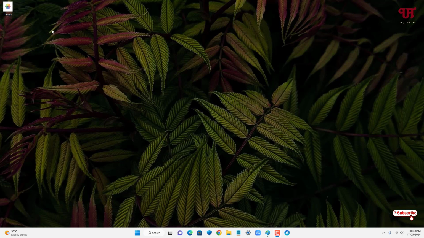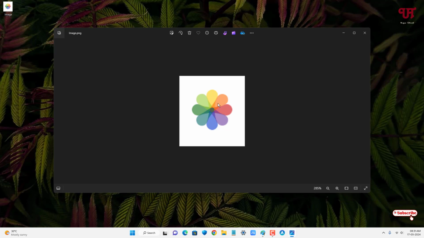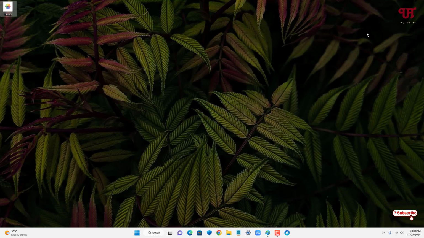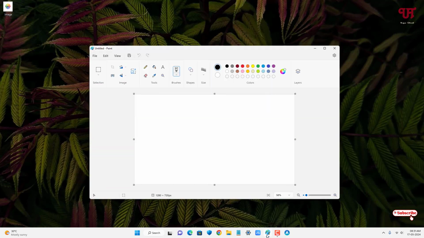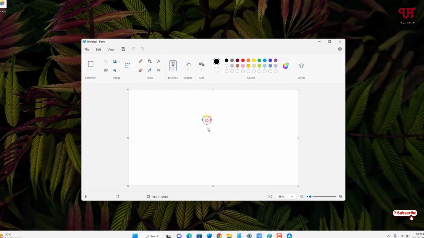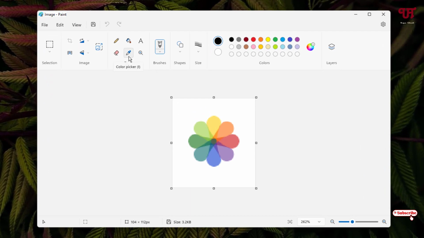Right now you can see I have one image file on my desktop home screen, and it has tons of colors. In order to find out the names of the colors in this image file, just open the Paint software that comes preloaded with every Windows operating system, and drag the image file here. Now select this color picker, and say I want to find out the name of this respective color. Just place your color picker on it and left mouse click.